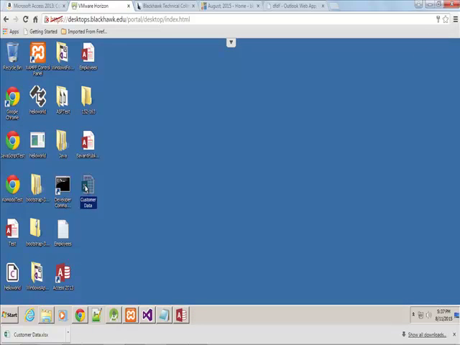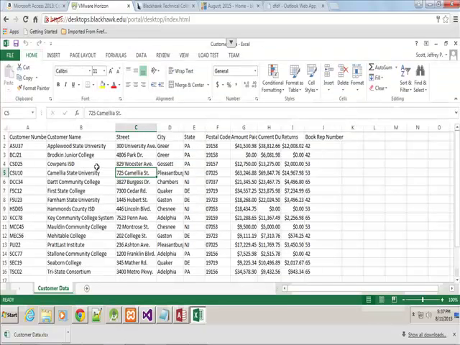There it is. So I'm going to create the customer table right now, but rather than creating it from scratch like I did with the book rep table, we've got all the information right here. You'll notice the first column is the customer number, then customer name, street, city, state, postal code, amount paid, current due, returns, and book rep number. And that book rep number is what we're going to use to relate the two tables together.